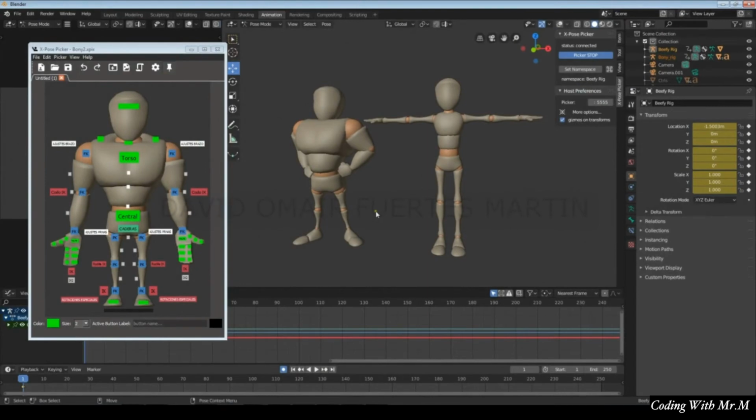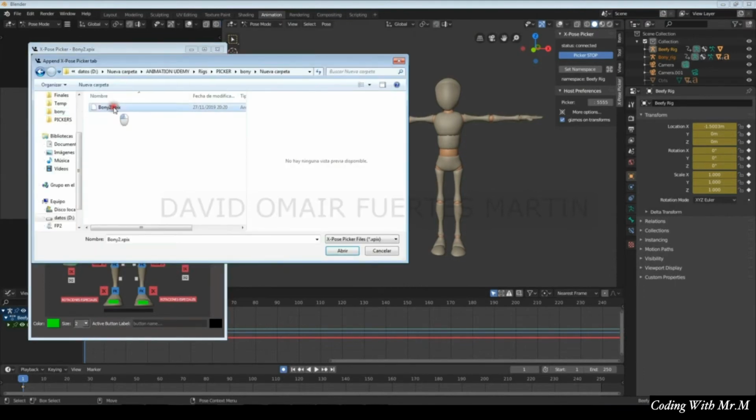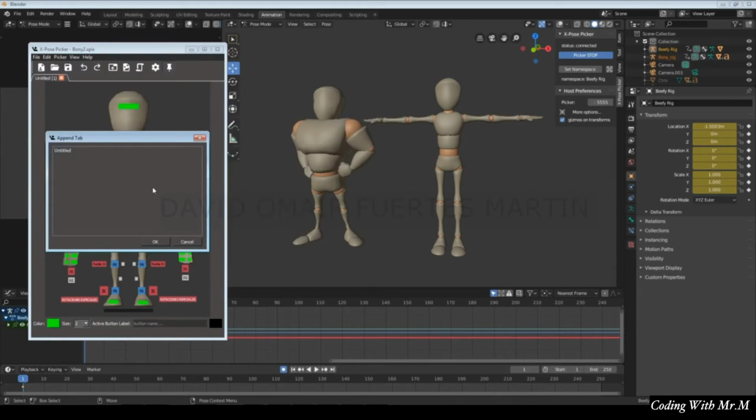If you are using another character and you want to have multiple pickers open at the same time, just go to File, Append tab, select and open the picker you want to use, click on Untitled and click OK.